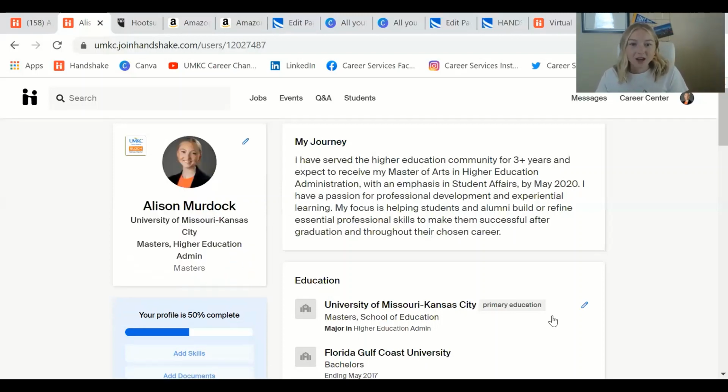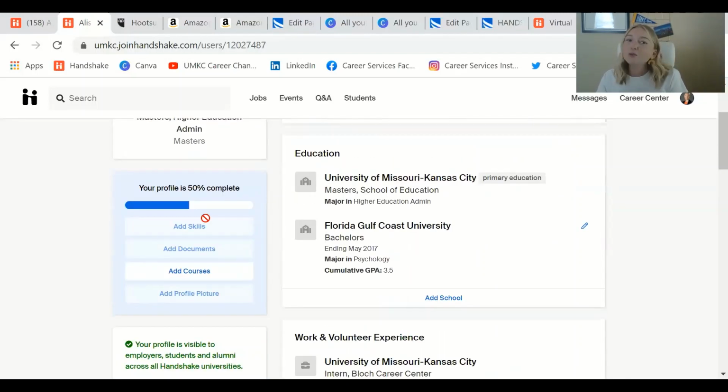So let's save that. And then I've only done 50% of my profile because I never added courses. Now, if you want a complete Handshake profile, go ahead and fill that out. Add in your relevant courses to the positions that you'll be applying to.